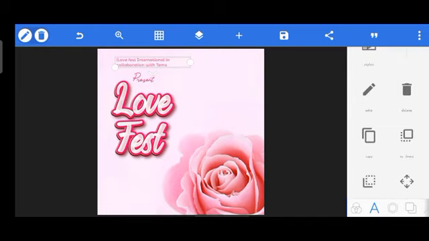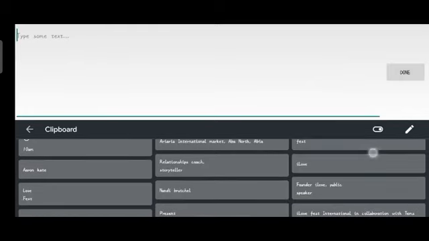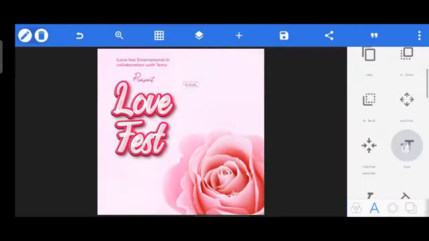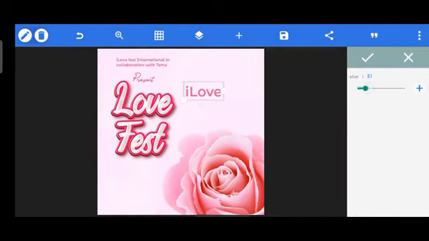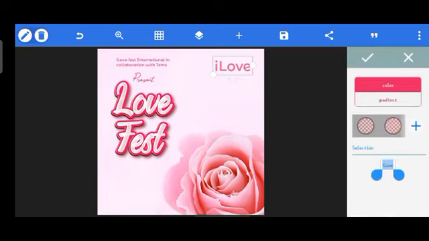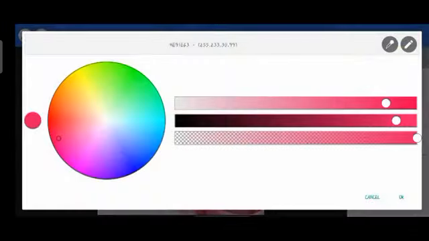So I'll copy this text now and then double tap on it, delete this, and then type in the I love logo, which is this I love, and then click OK, and then increase it, and then the color I'm going to use is this one on the pixellab color plate, this main red. Now this one is not the one I adjusted, this main pink color. Now this is the one we are going to use. We are not going to adjust it.